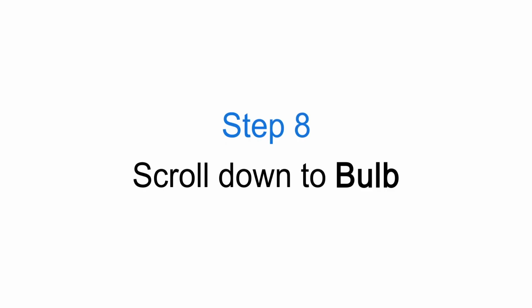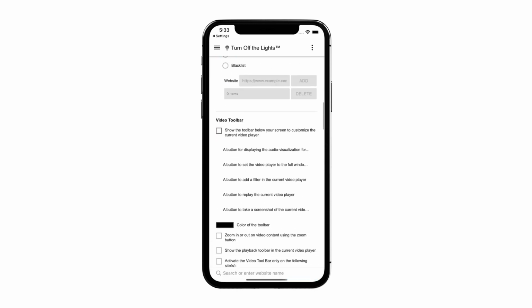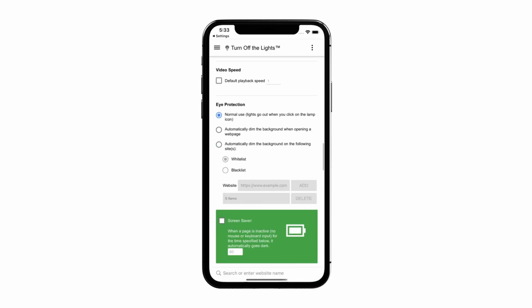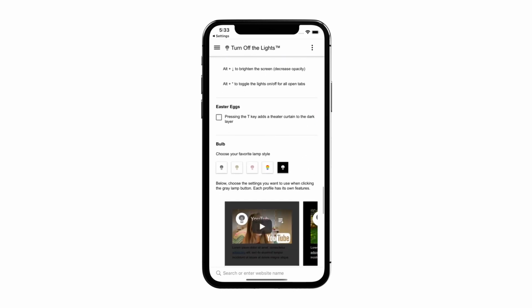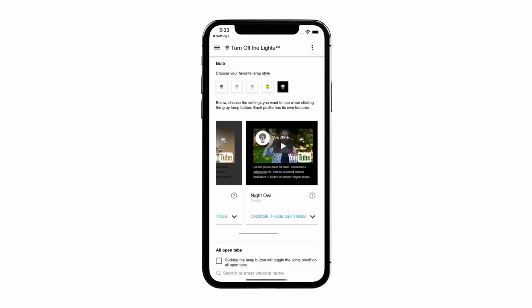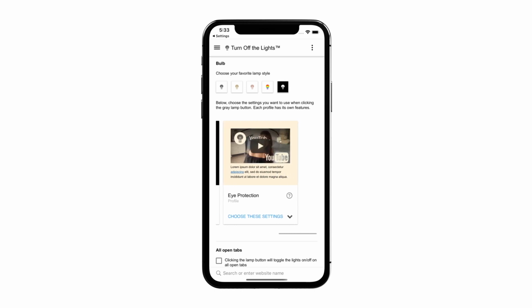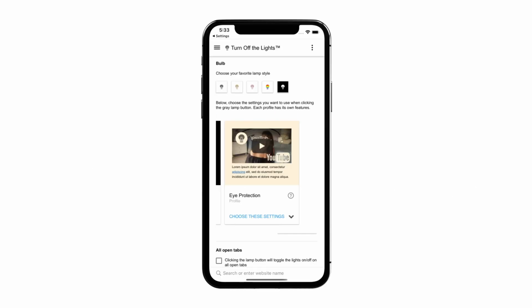Step 8. Scroll down to Bulb. Step 9. Scroll in the box to eye protection. Step 10. Tap on, choose these settings.